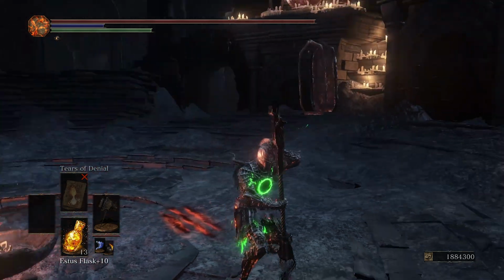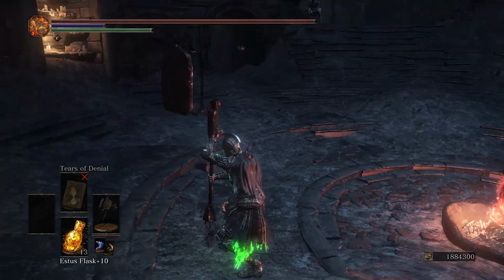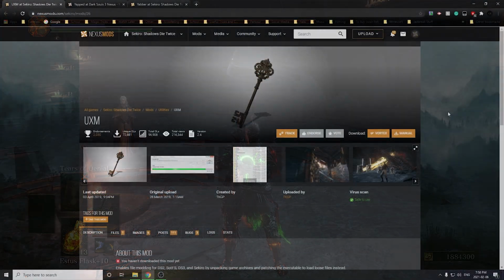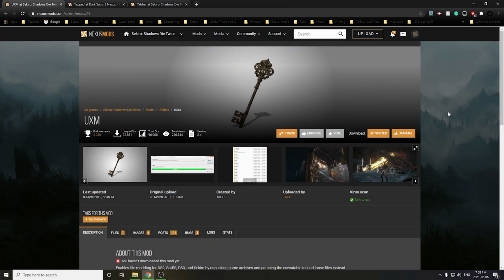And so once you've decided on which weapon or which armor set you want to make changes to, the next step is to locate the file associated with that weapon or armor set. In order to locate the files for whichever armor set or weapon you're wanting to make changes to, there are a few programs that you're going to need to ensure that you have first, and I'll leave the links to all of these programs in the description of this video.